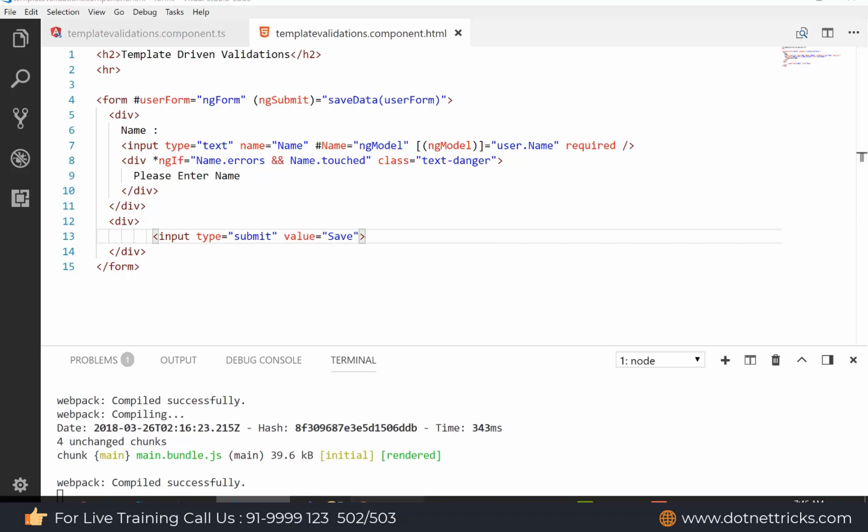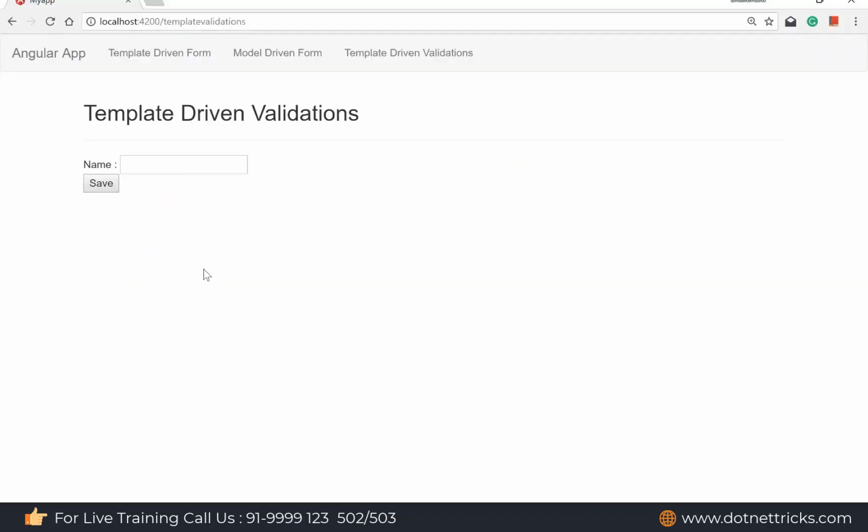Now see how it is behaving. By default it is not showing the error message here. Now just touch and come out. Now it is showing the error message, because as soon as you focus and come out, it will be in touch state, then it is showing the error message. So in this way you can control the error messages where you want to display.